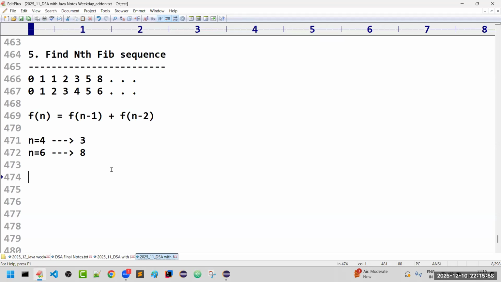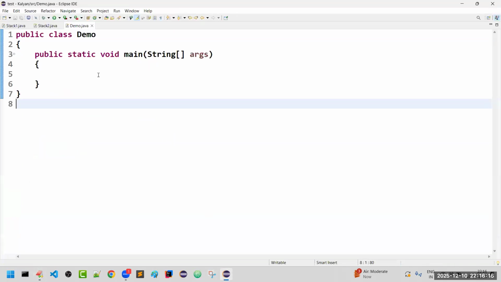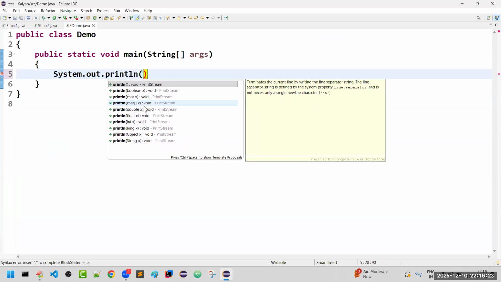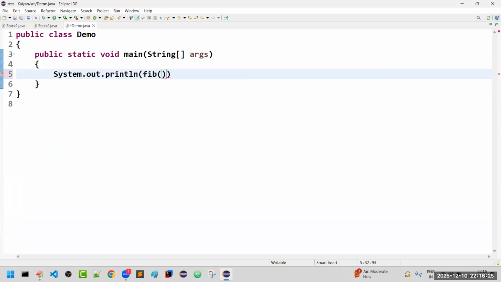The program is very simple. First, I will explain the state space tree diagram. Then we will go for a program. Are you clear? Please confirm. Clear, friends? Yeah. So let us take the program. System.out.println of FIB of something, like the fifth Fibonacci number or sixth Fibonacci number.